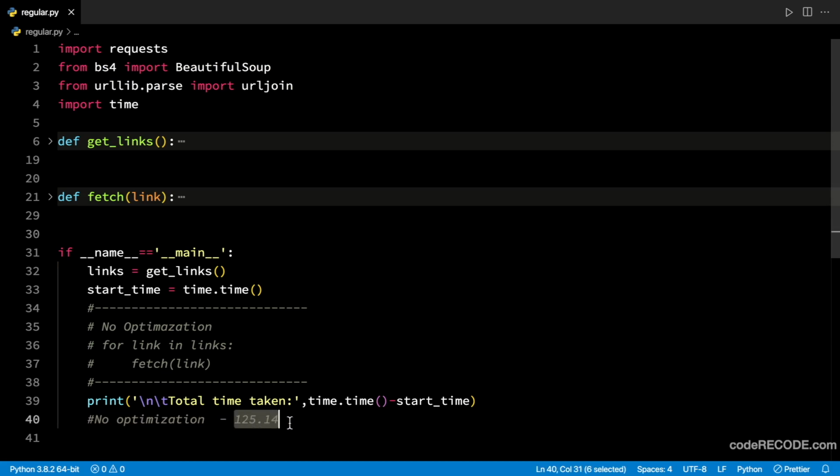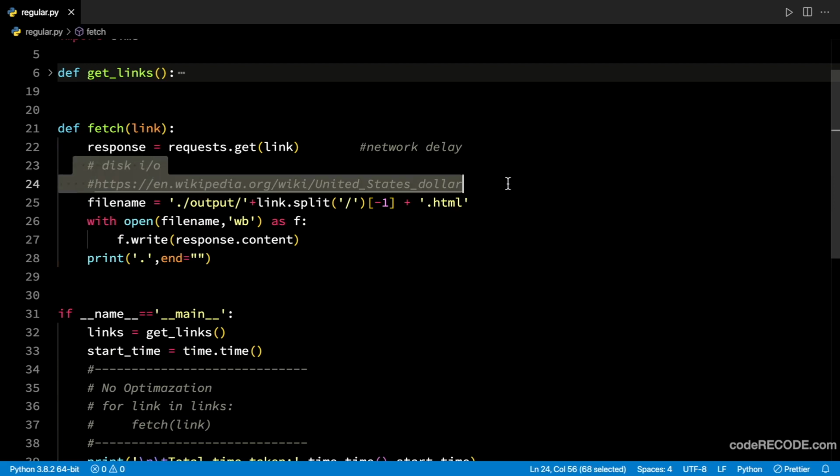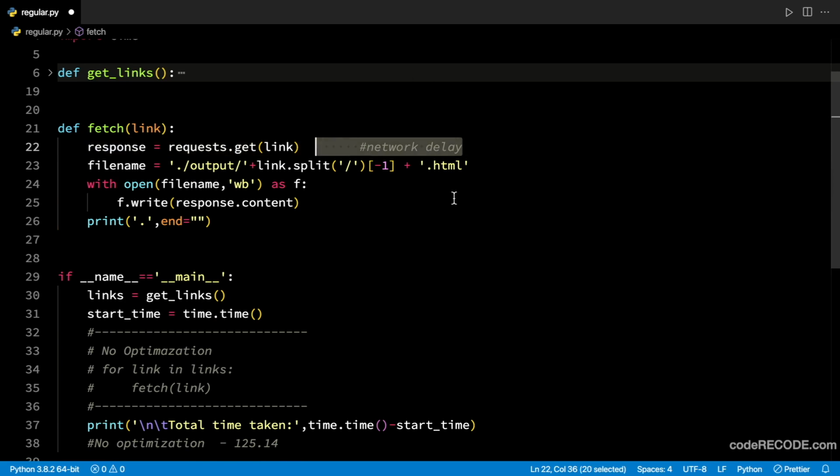Now, currently we are at 125.14 seconds. So what is the first phase of optimization? The first phase is going to be changing this function. So I'm going to delete a few comments here, right? So let's keep it clean.